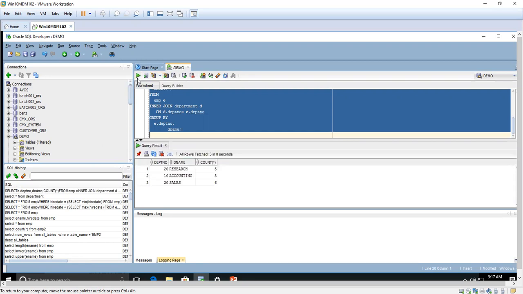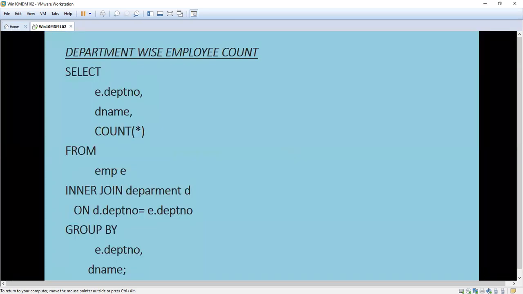Okay, we have got the result. In the research department around 5 employees are working, accounting 3, and in sales around 6 employees are working. Okay, this is the way how to get the department wise employee count. I will show the query here, both are the same. We have to write the query like this to get the department wise employee count.